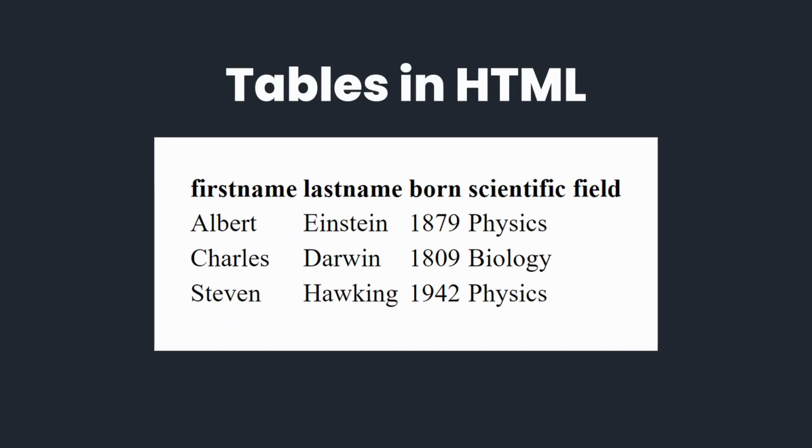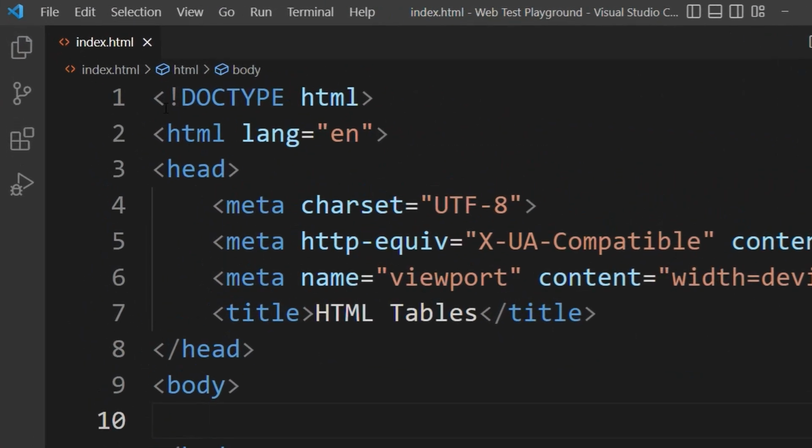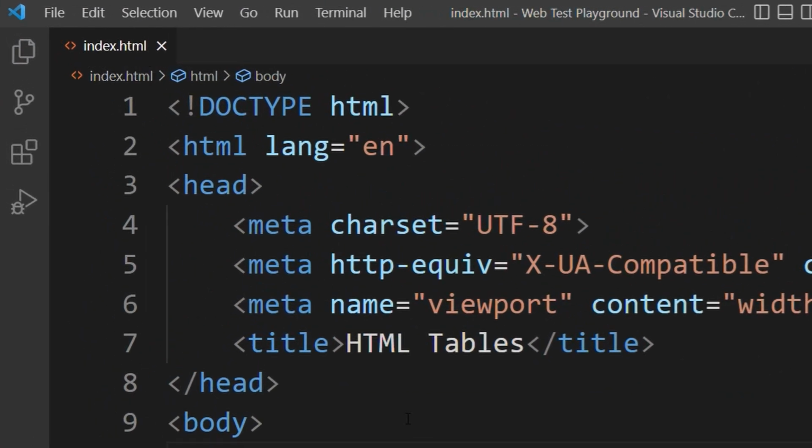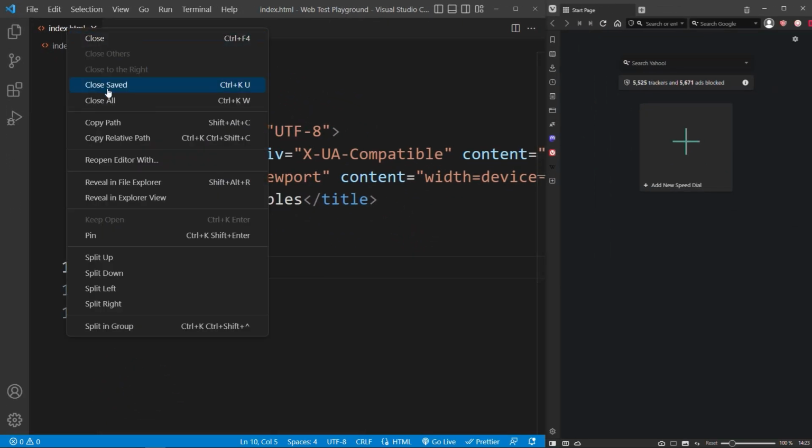In this video, you will learn how to create tables in HTML. HTML tables allow you to organize data into columns and rows, and display them to the user in a structured way. To show you this in practice, I have already created an index.html file. This contains only the basic HTML structure. Now I open this file in my browser.